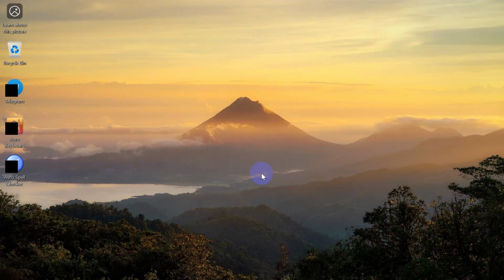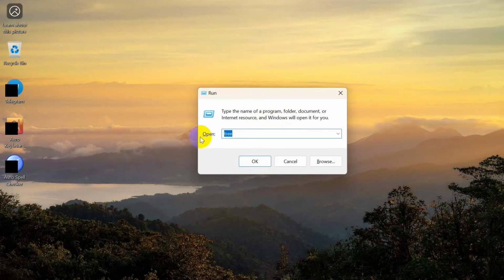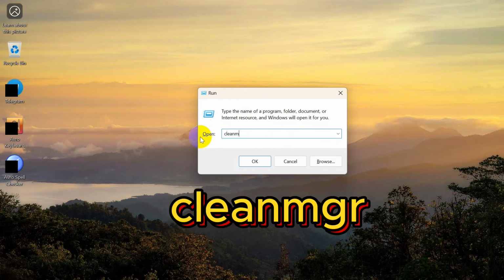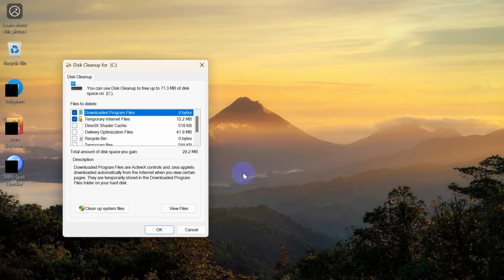First we will press Windows plus R and then write cleanmgr and click OK. After that, here you can see, if you click on the drives, you can see C and D drive. So basically my SSD is set in C drive, so I'm selecting C drive and clicking OK.